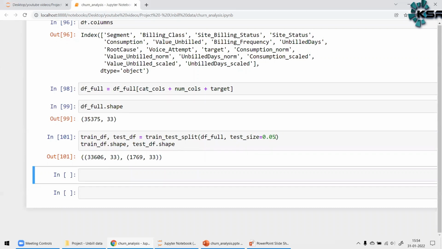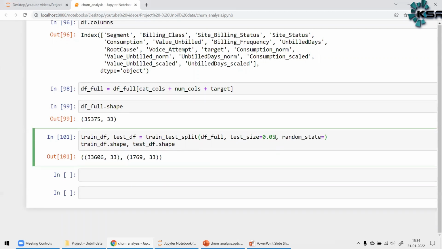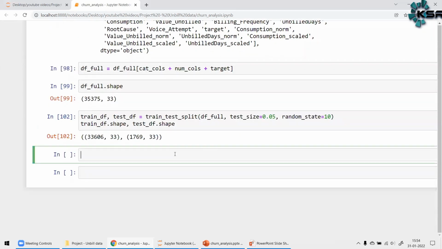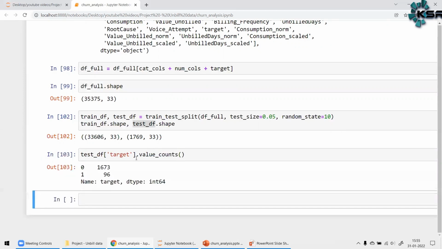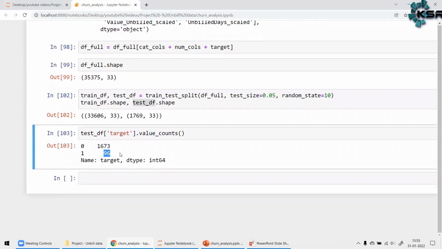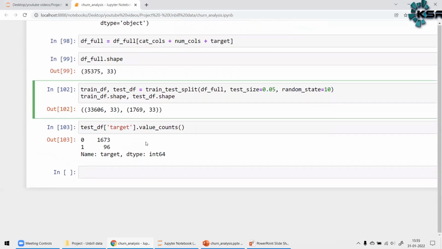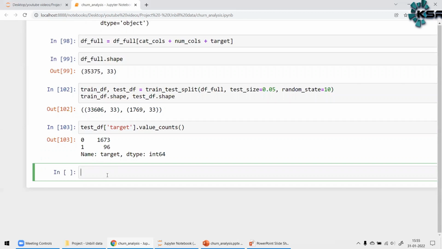So this is essential. Okay, this is how the data is. And if you want to replicate the results, let me just set random state to 10. Now I want to check whether my test data has any target values which are 1. Value counts. Okay. Yeah guys, there are 96 values which are actually 1. So this is good enough for me. Now I want to check the same for my train data as well. Train target value counts.